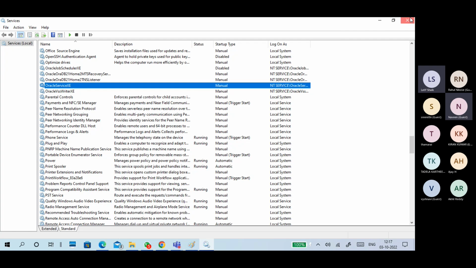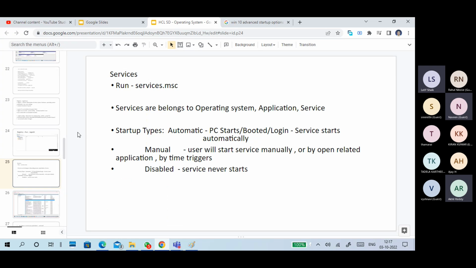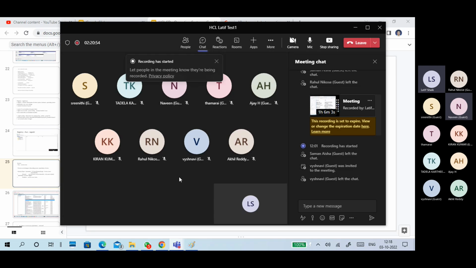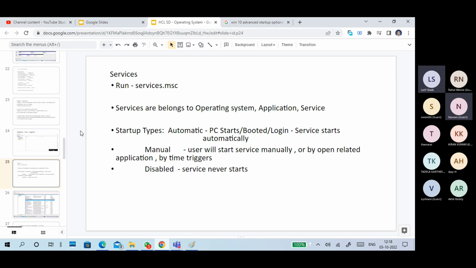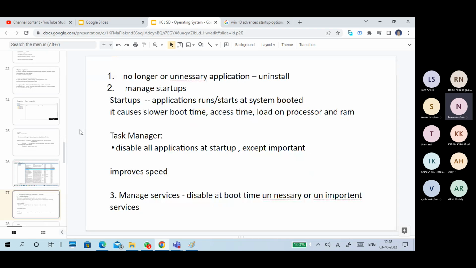Okay guys, this is one of the troubleshooting things. Your system is, yeah, tell me. I didn't get it. Okay guys, do you understand services? Yes, sir. Okay, good.